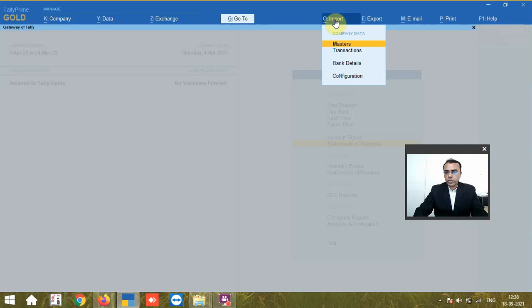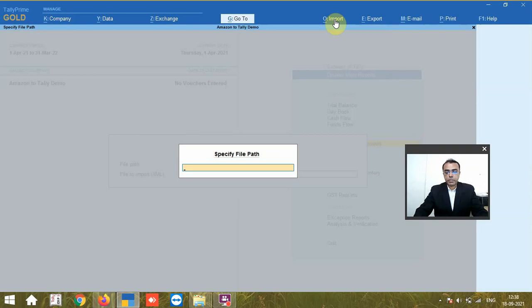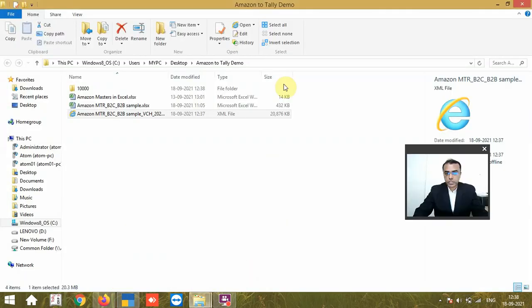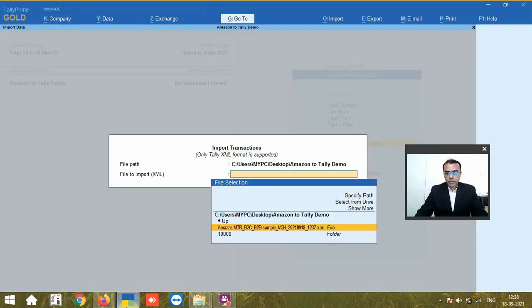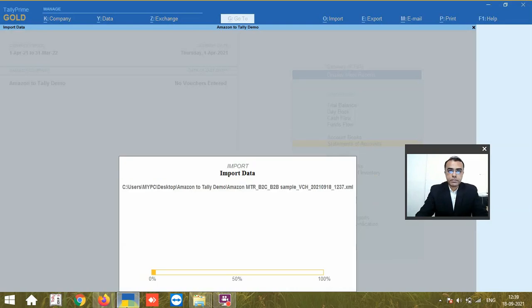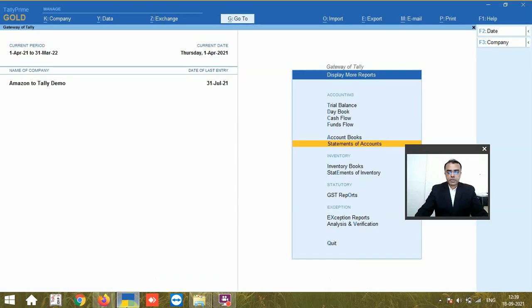I'll go to the import option. Import option is available on the top in Prime, and it is available in the Gateway of Tally in ERP. So I'll go to the transactions. In transactions, I'll specify the path where the file is downloaded. So let me copy this path and paste. It will display the XML file. So 1237 and right now 1238. Okay, so this is the last file which we have downloaded. I'll press enter. It's done.